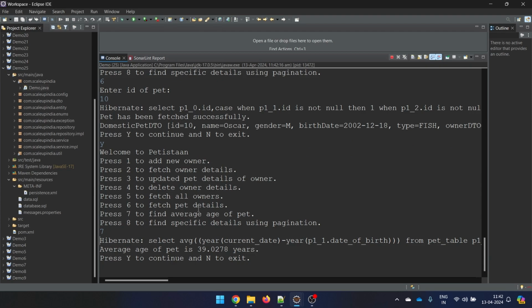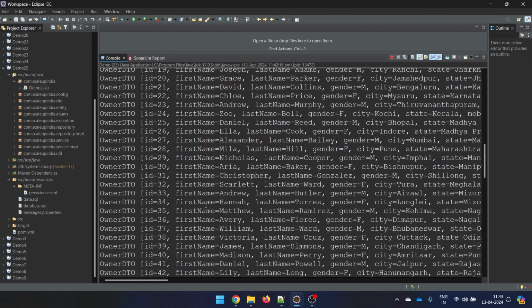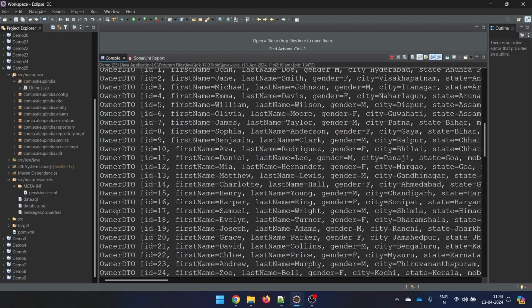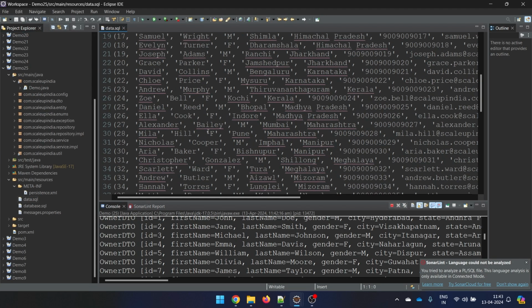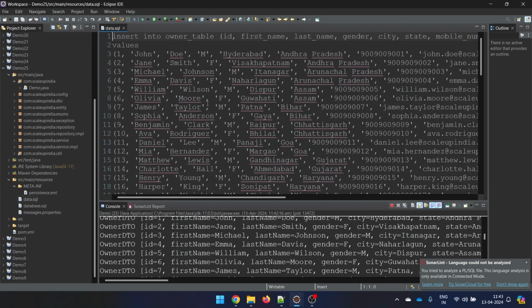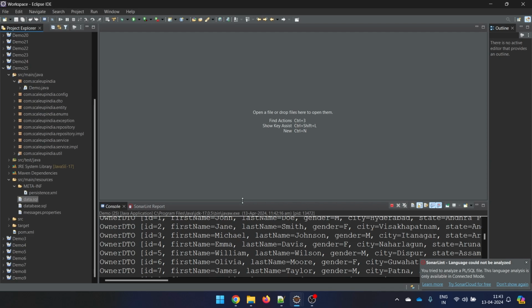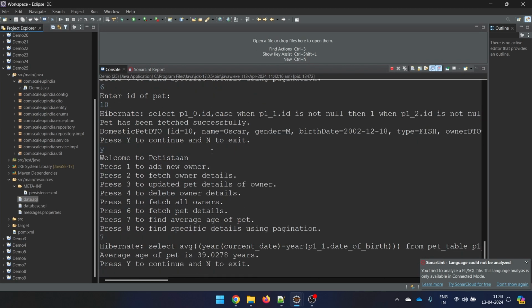Now you can give it a try on your own for the other methods also. Three I have shown you, others you can download and try. The only thing you need to do is, since in my case I had already made the tables and everything in the previous video, where I executed this data SQL, you need to execute this data SQL first, otherwise by default it is empty. Otherwise you need to add the details first. That is also possible. It is not much difficult because we have this add new owner method, so you can do it easily.